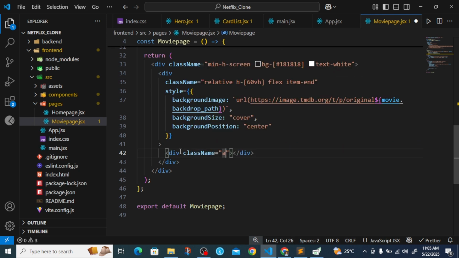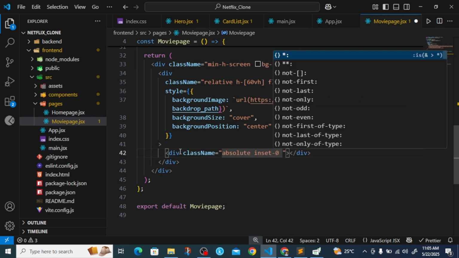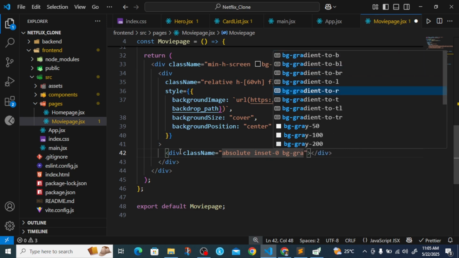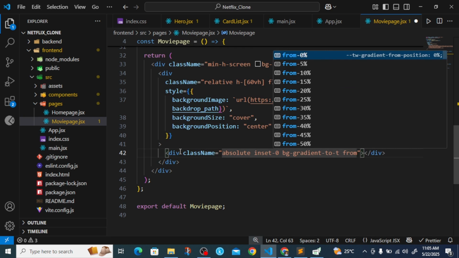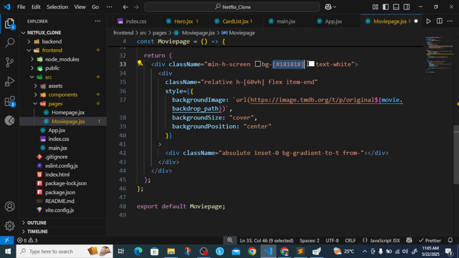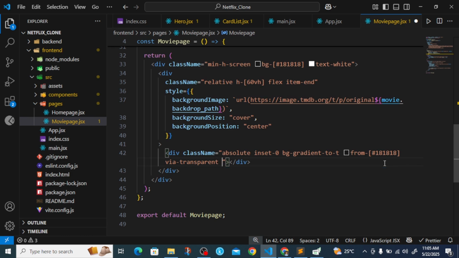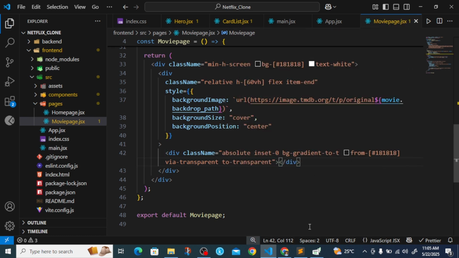A class name of absolute, and give it an inset of 0 with a background gradient to top, bg-gradient-to-t, from the color that is our background, which is this one, via transparent to transparent, just like this. You save this, and then let's see.